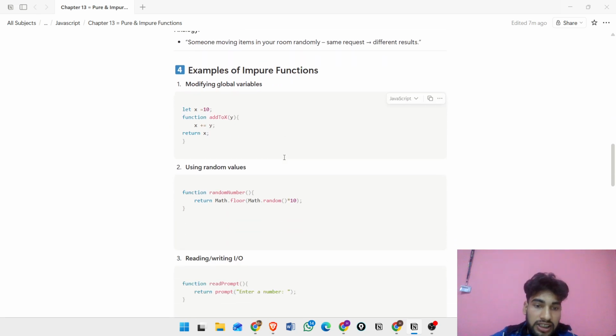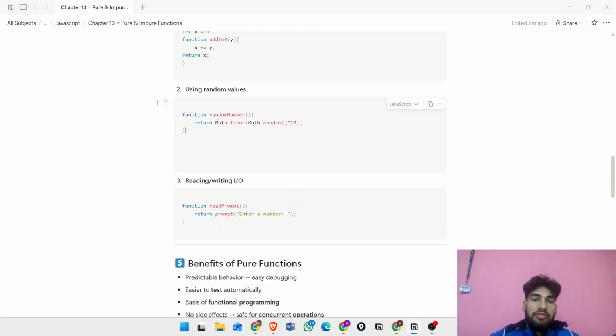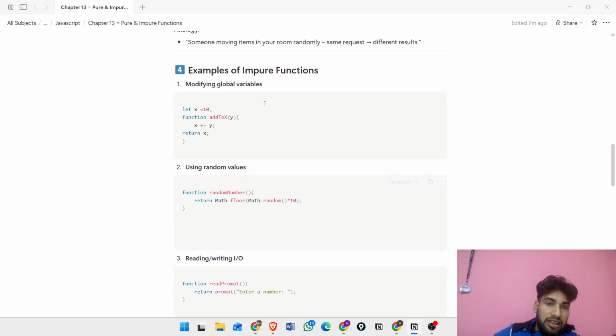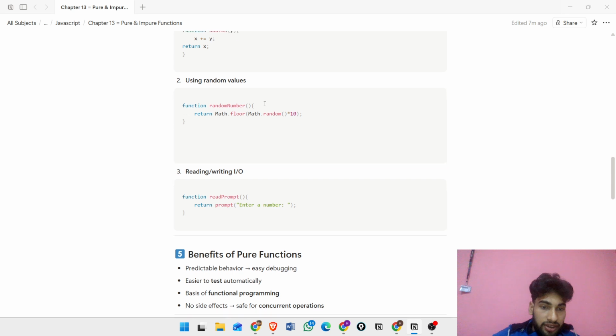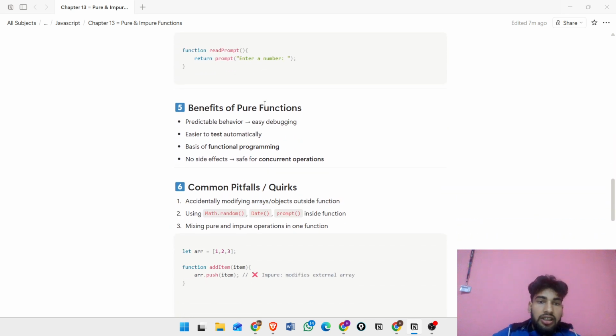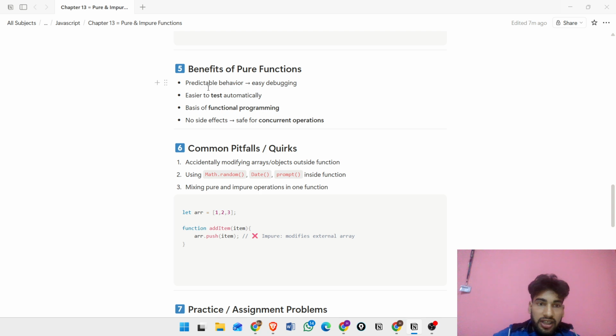Let's see another example. We can see this function, random number, which returns Math.floor of Math.random times 10. It will always give a different output even when we give the same input, because it picks a random number and multiplies it by 10. That's why it is an impure function.